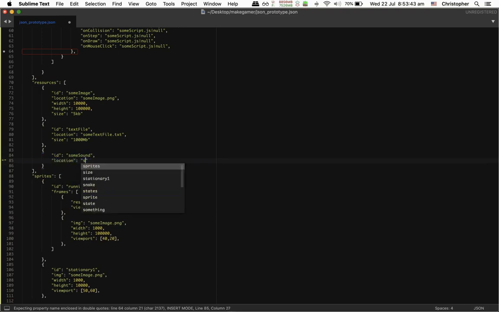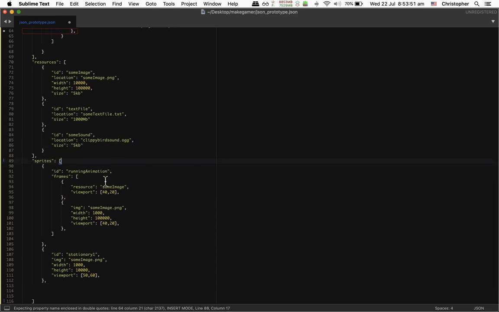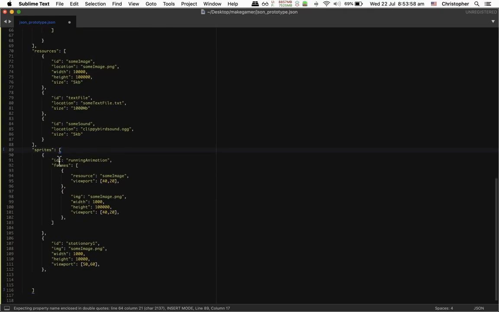Like a clippy bird sound.ogg. This is basically storing binary data. But maybe we can even associate the sound to the running animation, so when the guy's running, you're playing this sound. So it would be here, right?